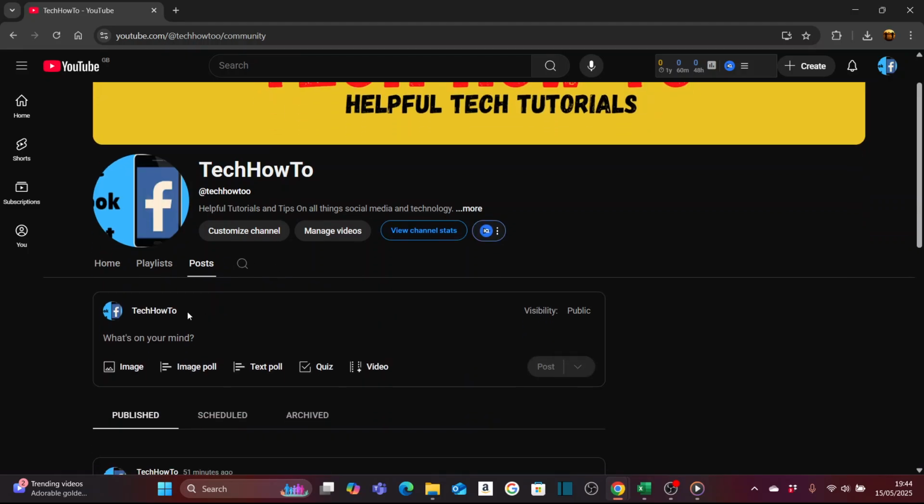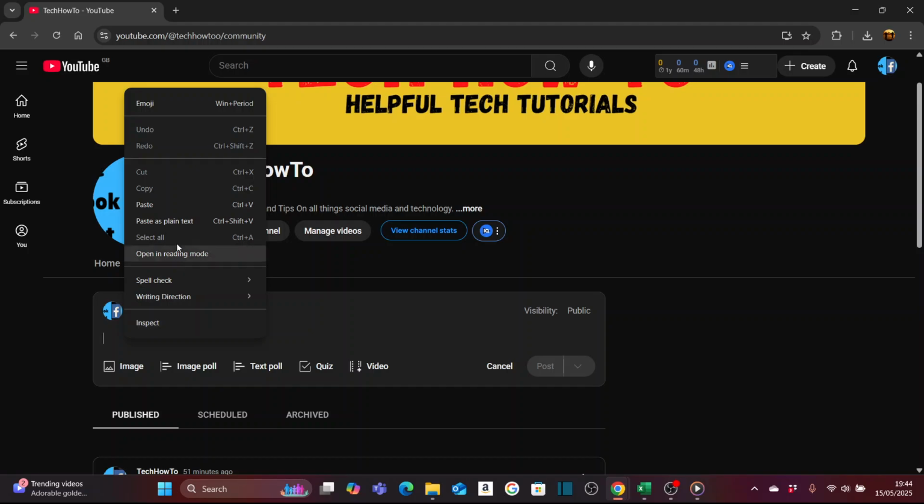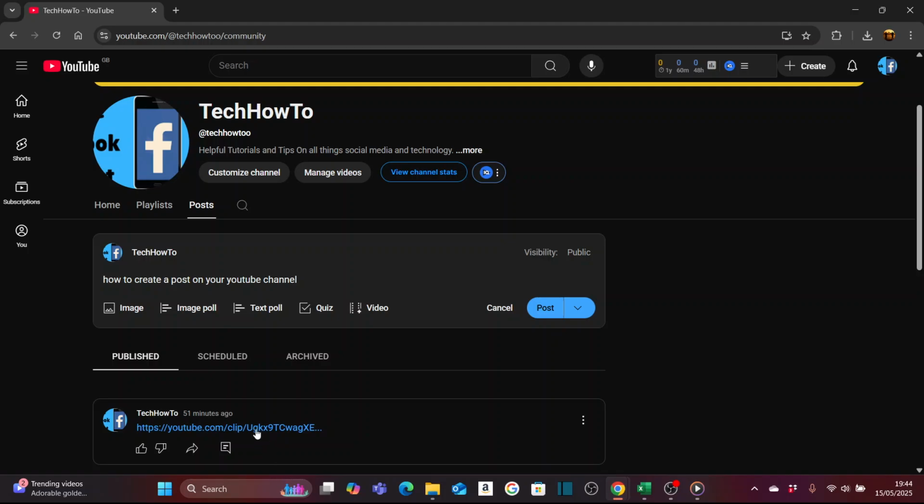And when you're on here, you should have the option to write in some text here if you want to do that. Obviously paste something in, like a link or whatever you want on there as well, like I've done below. And you can also add images, add an image poll, a text poll, a quiz or a video. So obviously you can click on these and do whatever you want on here.